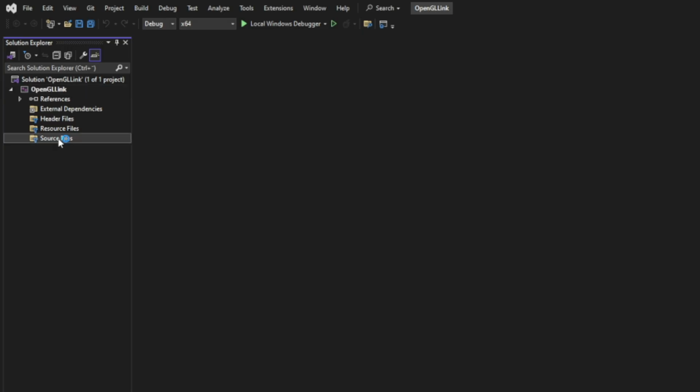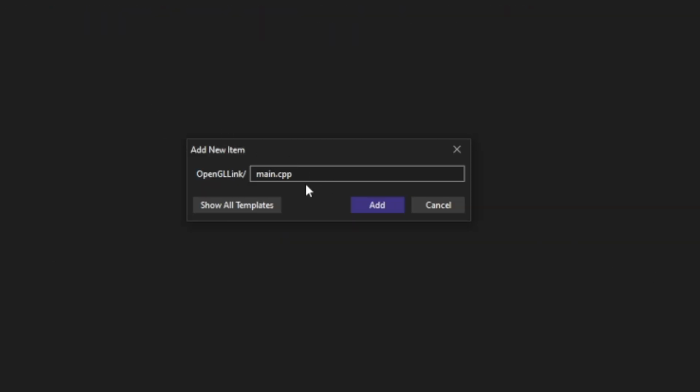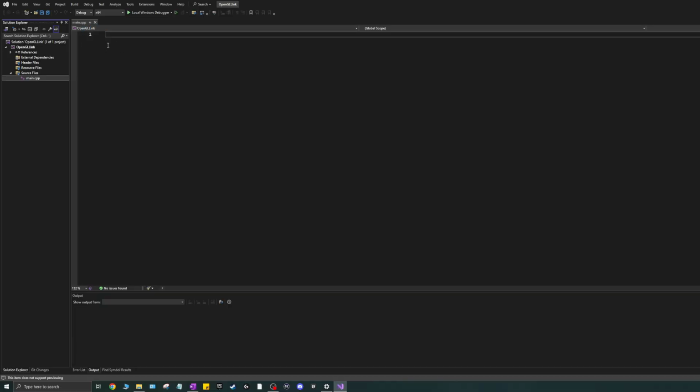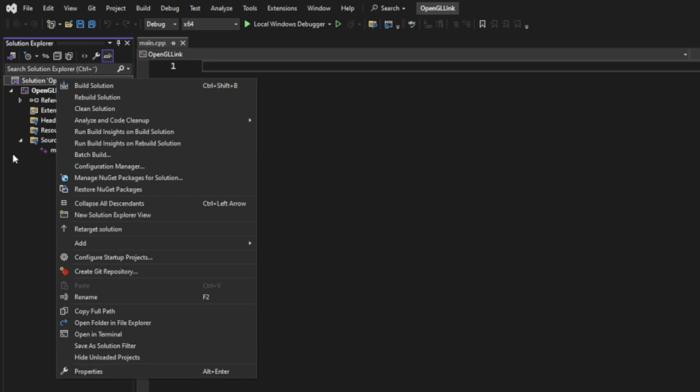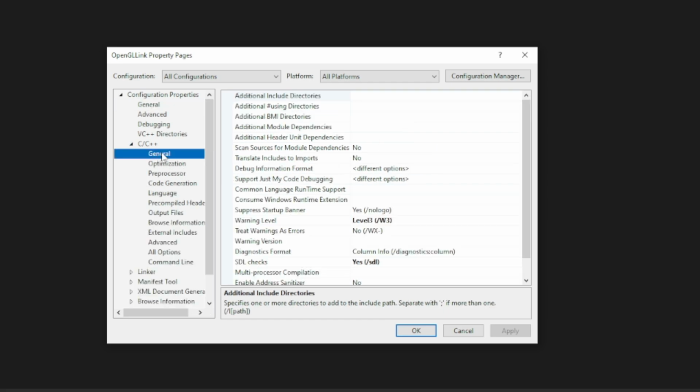Now before you get going, right click on your source files folder and add a new item, and call it main.cpp. We do this just so that we get the option later to link everything and you get the whole properties section opened up. If you don't add the main file, you won't be able to do this. So in order to link everything properly, we need to create the main file first.